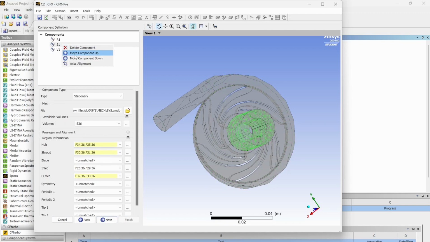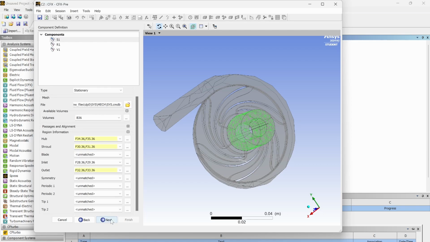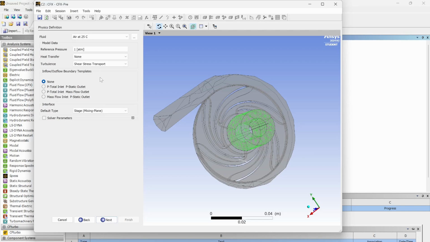And now we need to reorder our components in the order in which the fluid hits. So obviously the fluid enters through the stator. So the stator is the one that'll go on top. Then it'll hit our rotating part, our blades, and then it finally exits through our volute. That's why we have S1, R1, and then V1.